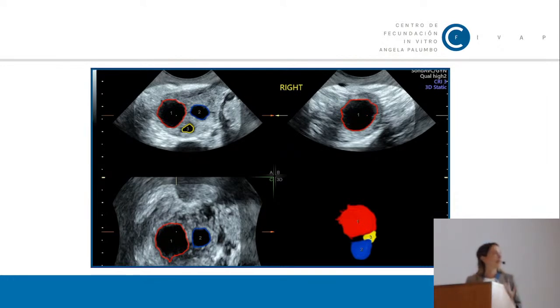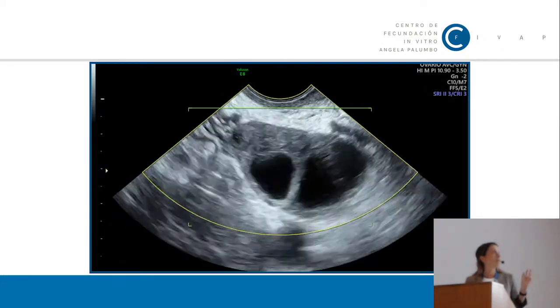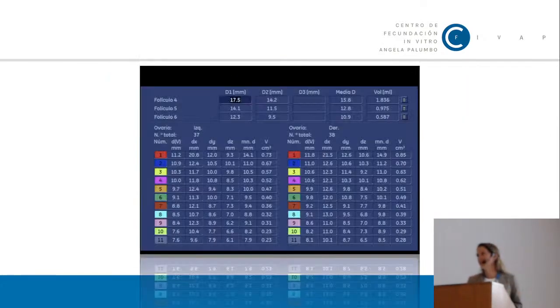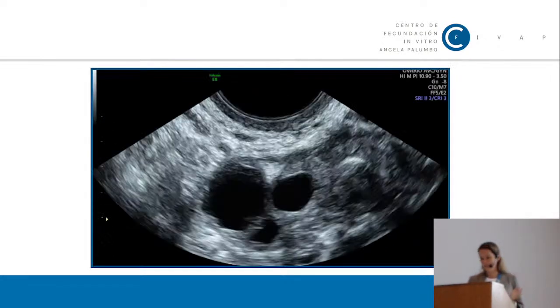In these difficult cases, I recommend you get more than one volume, or apply the program immediately to check that everything is okay, and always review the volume to check that all the ovary has been included.